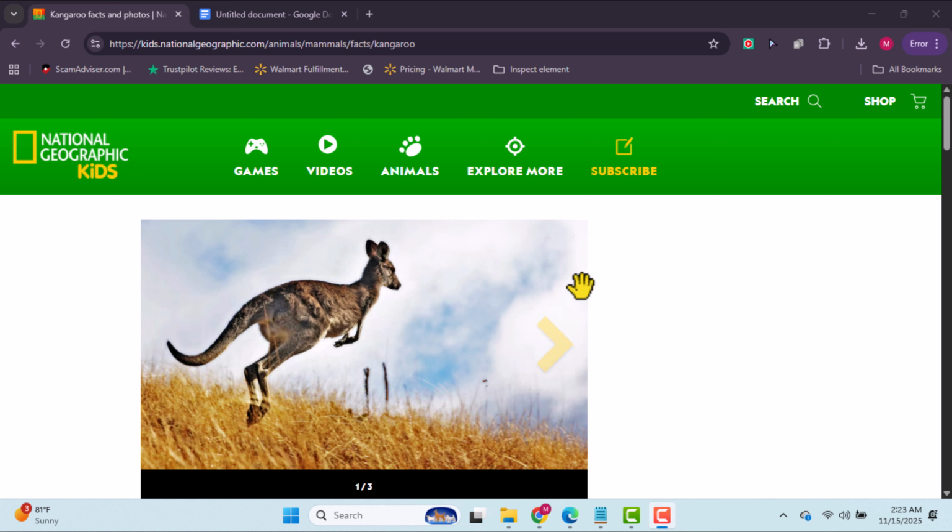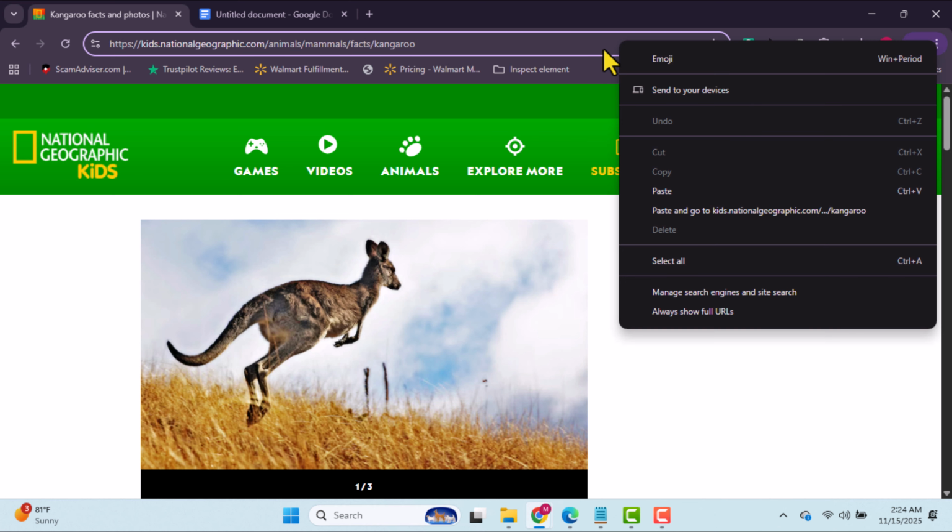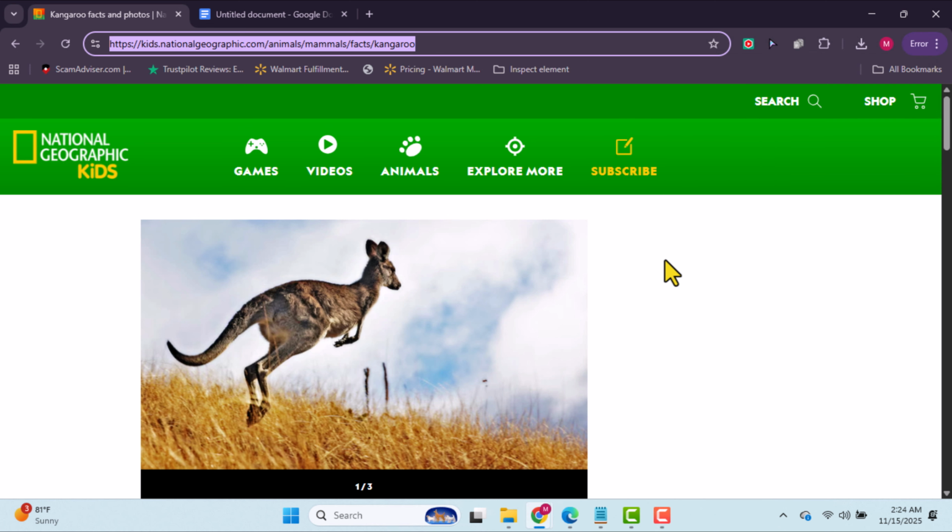Now let's copy the link. There are a couple of ways to do this. First, click once in the address bar. Sometimes a single click or a double click will automatically highlight the entire URL. If that doesn't work, click at one end of the link, hold down your mouse button, and drag across to highlight it manually.